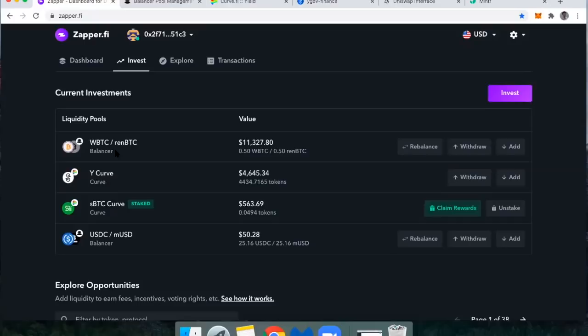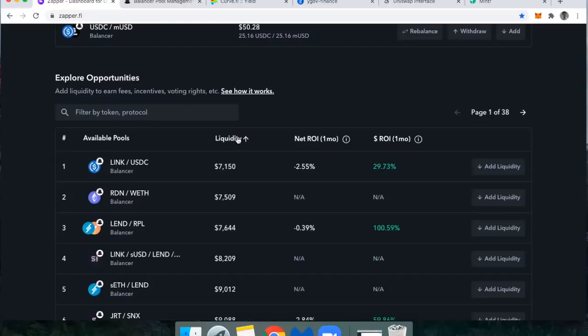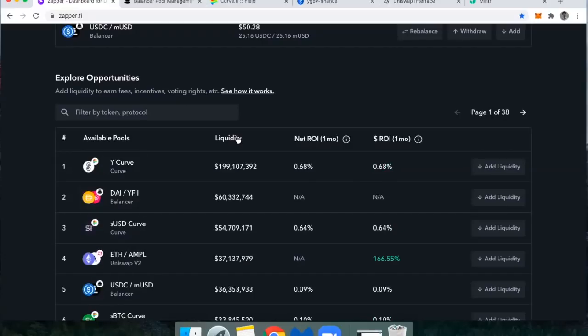In order for someone to get into these pools, all they have to do is scroll down below and they can start to look through these different pools that are available. And you can rank these according to how liquid they are. So going into a more liquid pool could mean potentially less rewards, but also potentially, I'm not going to say safer, but let's just say that liquidity indicates that others are there. So clearly there's a reason that there's so much liquidity here in the Y curve pool.